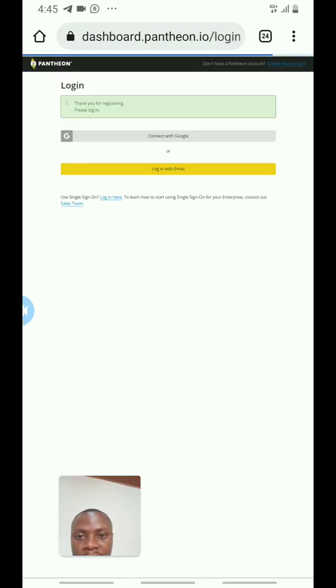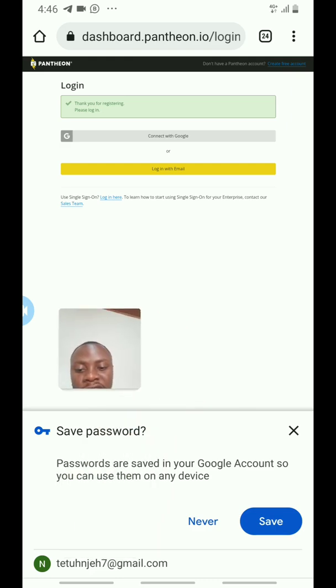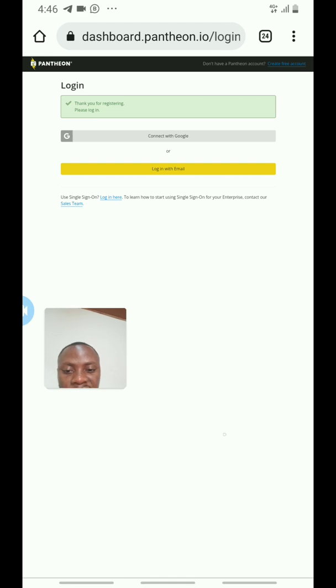All right, let's just hold on. All right, now my account has actually been created with Pantheon, right? My account has been created. Now I know my email, I know my password. Now they're asking if they should save your password. Passwords are safe in Google account, so you can use them on any device. I'll just take it as save.